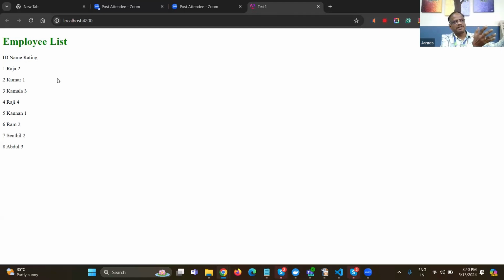Now we moved the data to a common place. That common place is called a service. We moved the data to the service, and from the service itself we are calling it. So this is the normal approach for how we consume data from a service. The service's main objective is sharing the data between the components. So this is about the service.